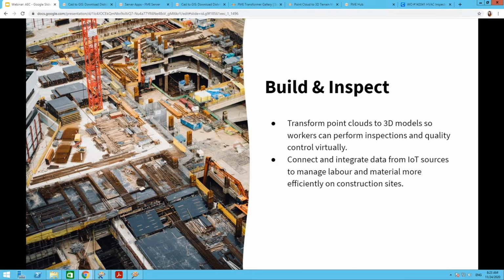Digital technologies are also driving the adoption of connected construction. Drones, wearables, sensors, and GPS tracking services are revolutionizing job sites and capturing valuable data. For example, you can leverage FME to connect and integrate data from IoT sources to manage labor and material more efficiently on construction sites. Construction managers can assess the status of material delivery and installation, location of workers, and how they are using the machinery in real time.